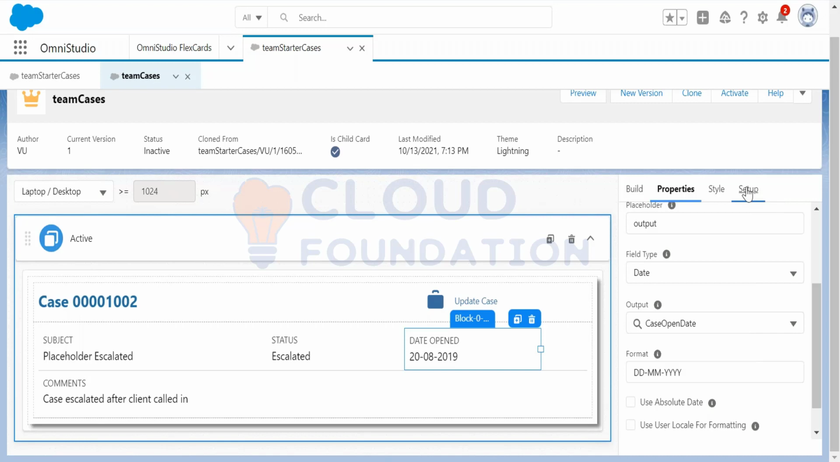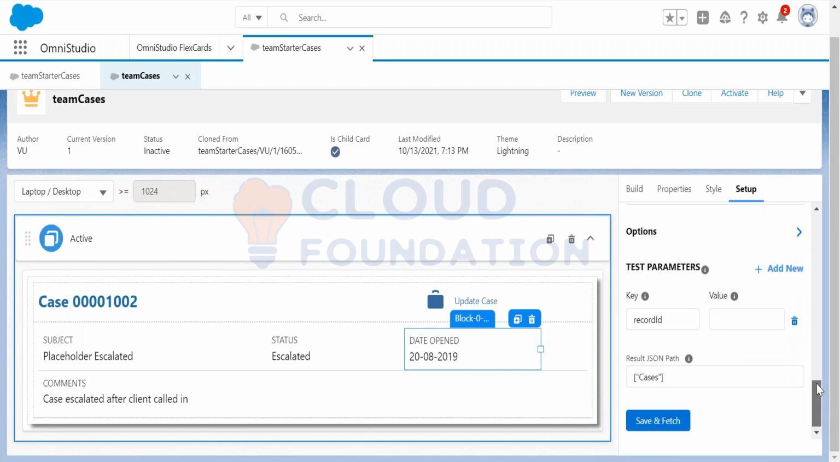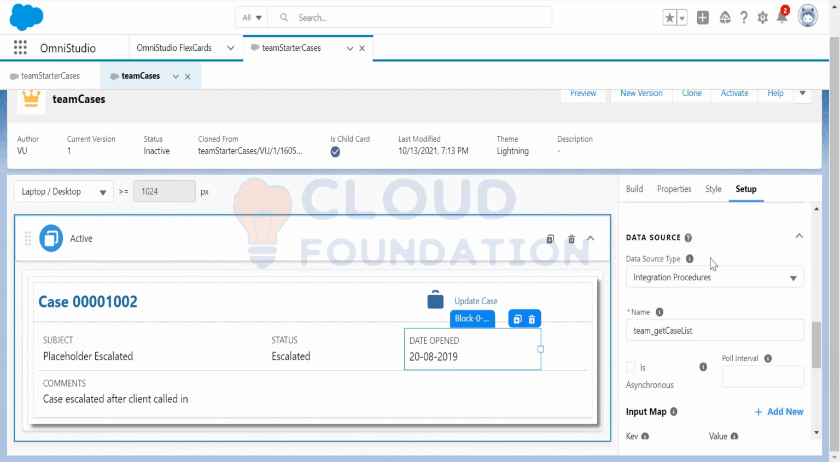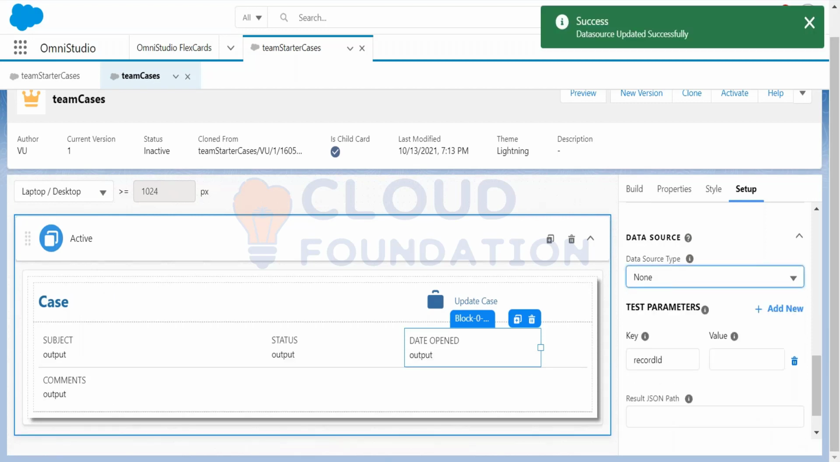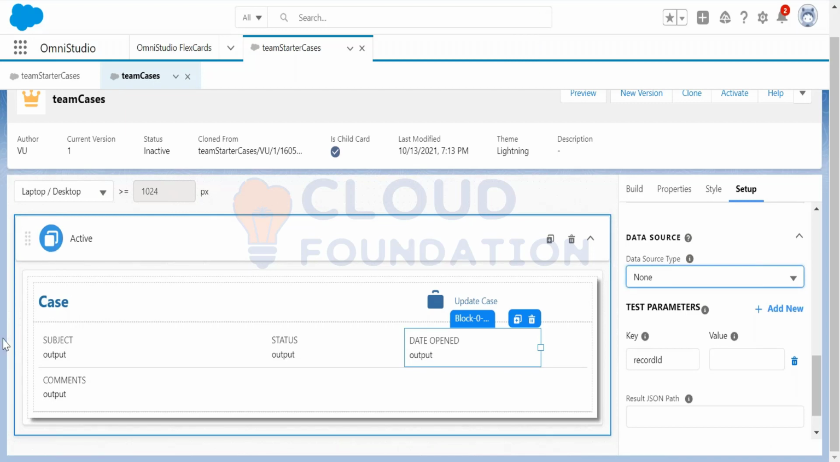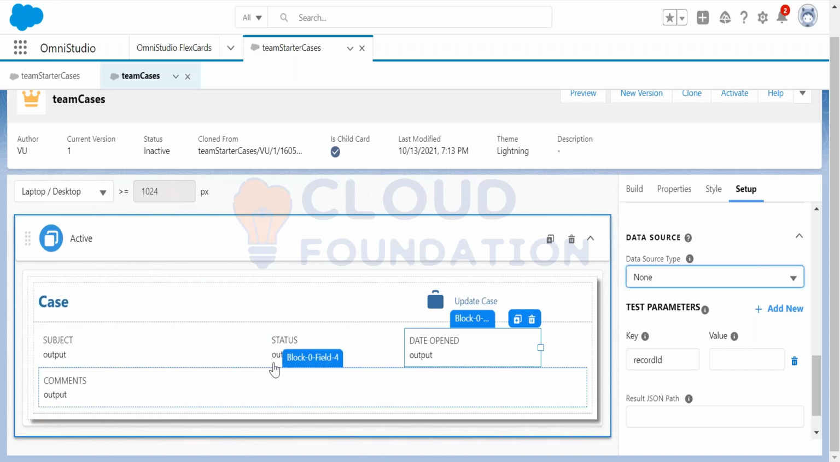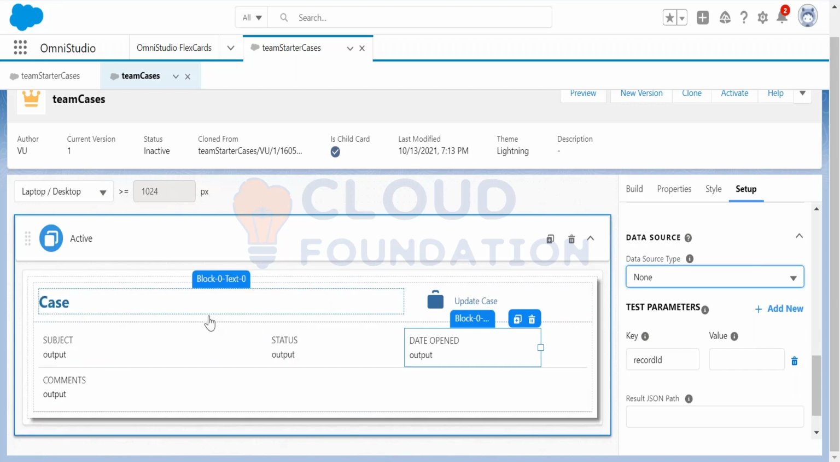So now let's go back to setup and remove the data source. How to remove the data source? Go to setup, data source. Select none. If you select none, whatever data we see in the card will disappear. So this card will not show any data. So make sure you select the data source type as none.